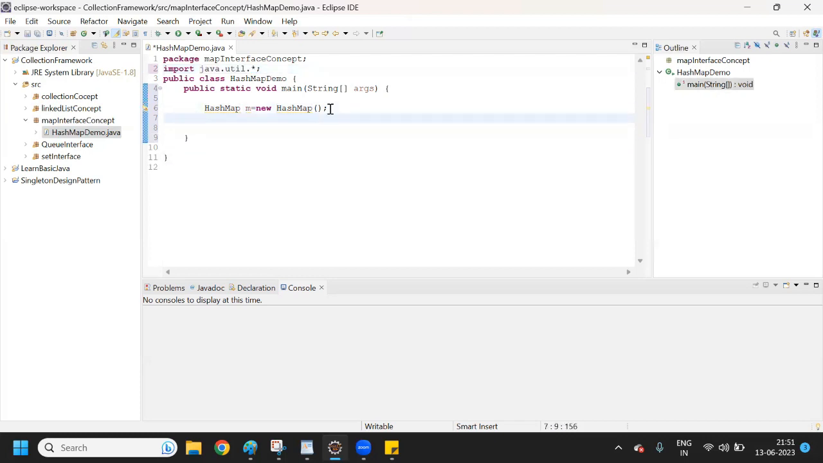Now we can create an object in another way as well, right? As we know, a map contains key and value pairs, right? So here for the key we are going to take an integer value. Whatever type you define here, you will have to store the same type of data, right? So as I have taken Integer, I will have to take only integer values for the key. And for the value I am going to store string values, right?